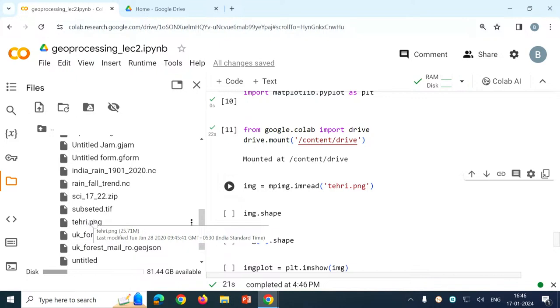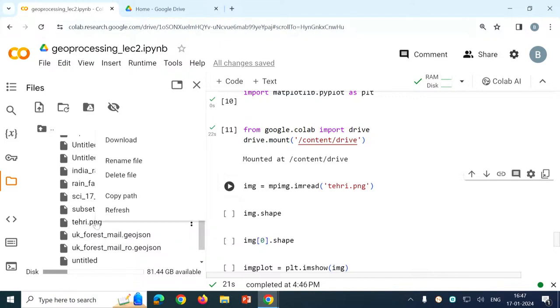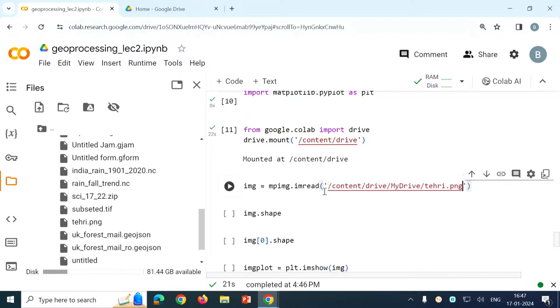By default, what happens? This imread also searches for the file which we are reading in its current working directory only. If you want to access any file that is outside the current directory, then either you change your working directory or copy the path of your file. So copy path and paste it here: slash content slash drive slash my drive slash tehri.png.